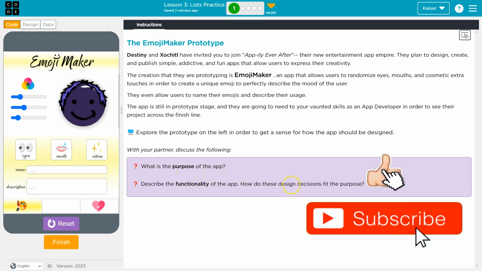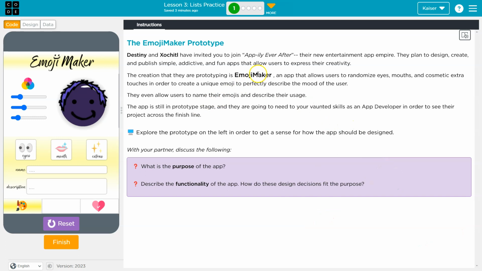How do the design decisions fit the purpose? Well, the purpose is to make an emoji, let them customize it to fit their mood, and it is fun. So it fits the purpose just fine. Cool. I'm excited to dig into this. Onward.